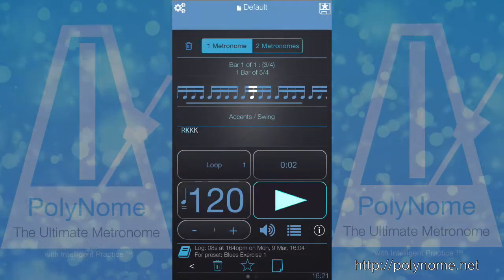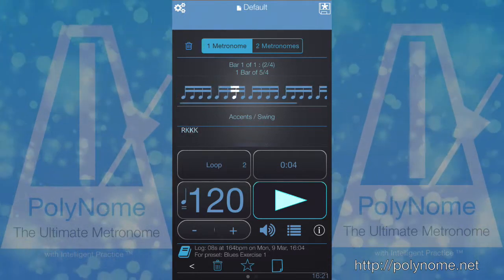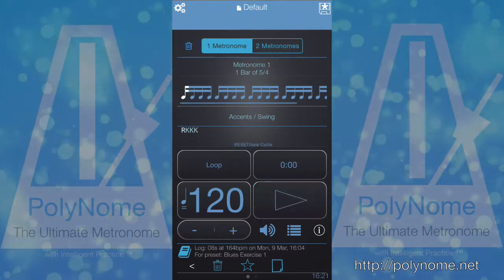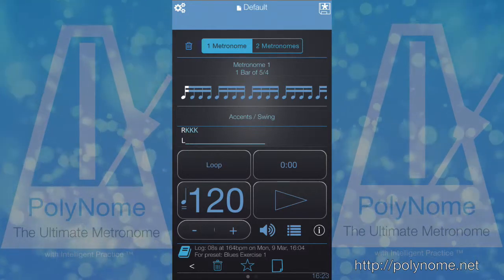1 and 2 and 3 and 4 and 5 and 1 and 2 and 3 and 4 and 5 and 1. That's a brief overview of how voice counting works in PolyNome.